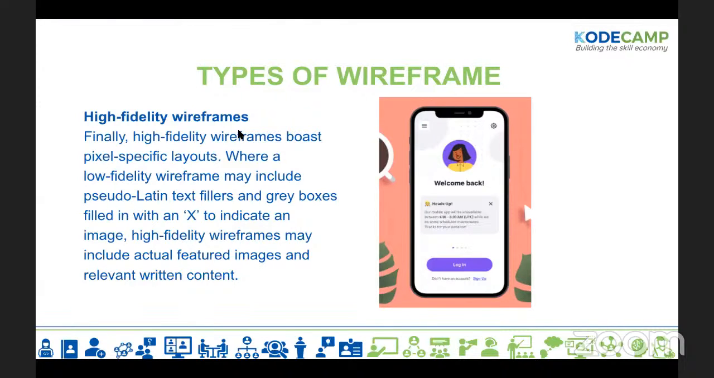So for the low fidelity, you can use dummy text. You can use gray boxes filled with X to indicate your image. But once you come to your high fidelity wireframe, you use the image that you want to use.